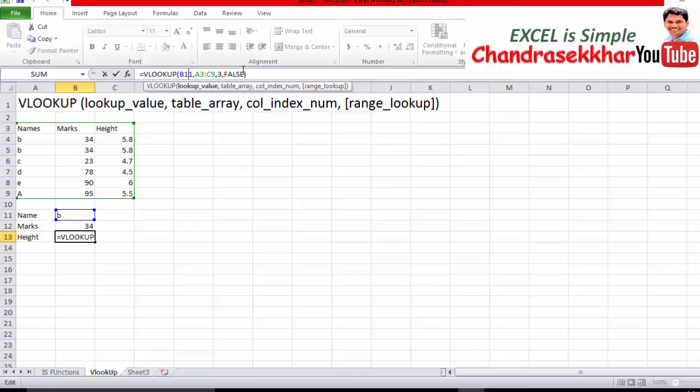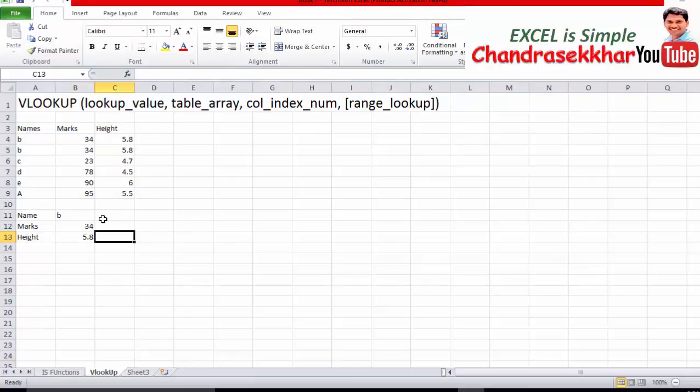Can you please explain once again, what is the lookup value, what is the table array, what is the syntax? Yes. The lookup value is nothing but the value for which you are looking. And these are called column indexes: 1, 2, 3. The value for which we are looking is the lookup value.